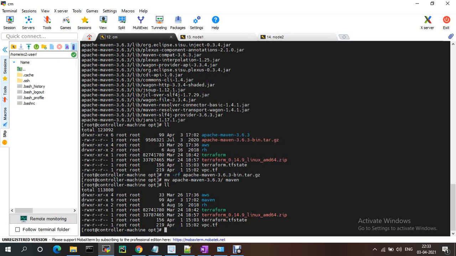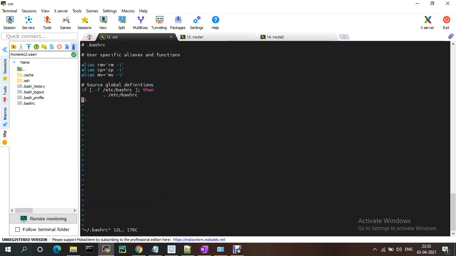After that I need to set the path. For that I go to bashrc, and here I export the path: export PATH=$PATH plus my Maven location, which is opt, maven, bin. This is the installation path, the execution path.